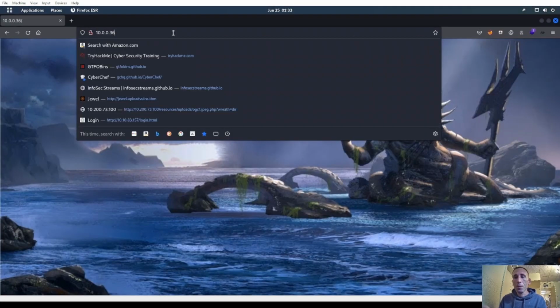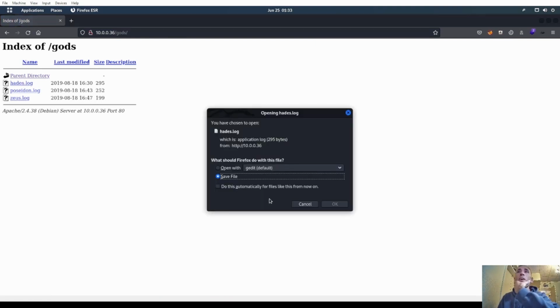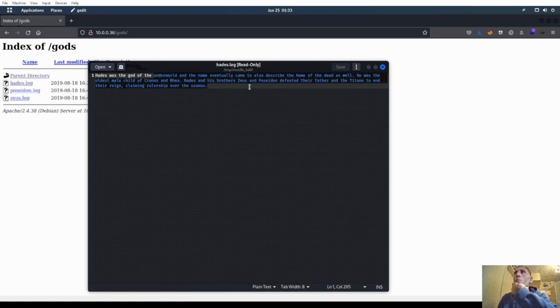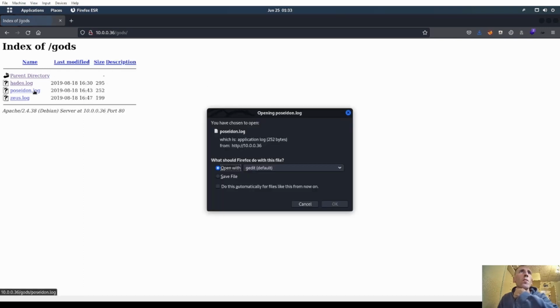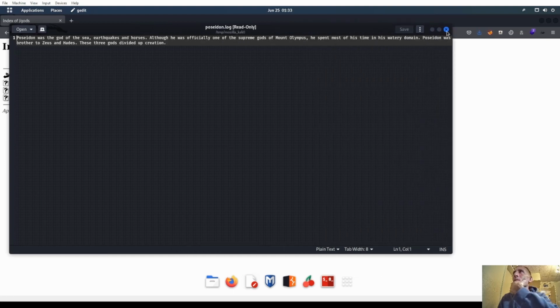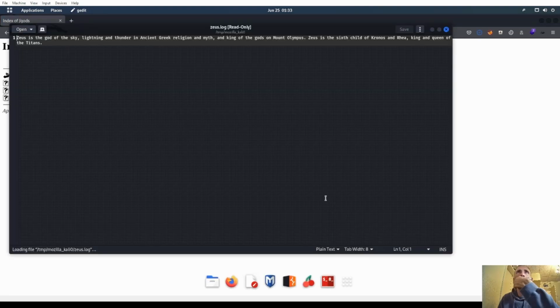Stuff like that. Let's go ahead and do /gods. We got Hades, Poseidon, and Zeus. Let's go ahead and just open them up. Just kind of gives us a little bit of a background on Hades. Okay. Poseidon. A little bit of background on Poseidon. Divide of creation. And Zeus. And we get a little background on Zeus, it looks like.